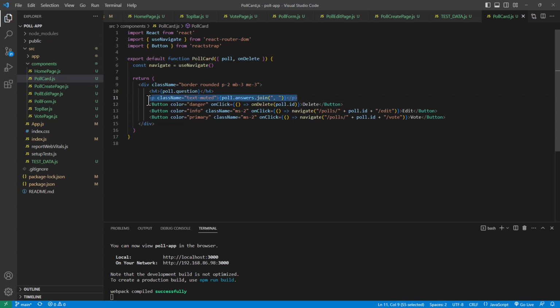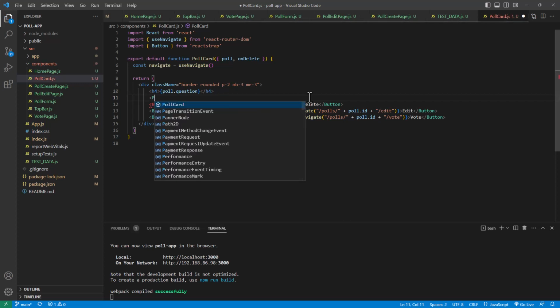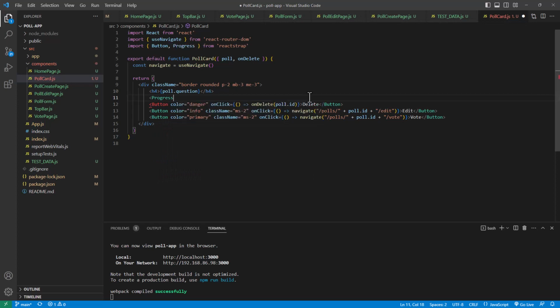So how should we do this? Let's just take this out. We're improving little by little. We got something in there that worked in the beginning. Now we're going to improve it a little bit. So right here, it should show like a little progress bar maybe for how many votes something has gotten. So, well, is there a progress bar component? Progress from Reactstrap. Perfect.